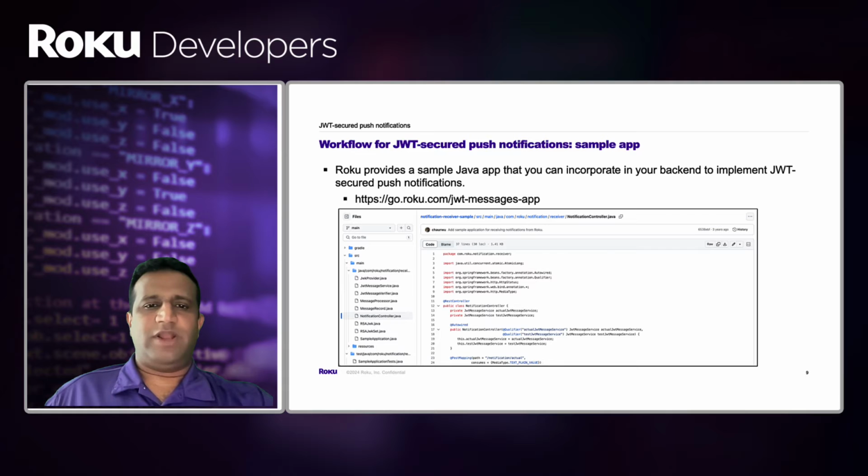And here we are on our sample app. This is a sample application that is available on the Roku website, written in Java. So if you are familiar with and a fan of Java, feel free to download that and use that as a reference for your partner side implementation. It has a great flow that you would be able to use on the partner side for verification and extracting the payload.